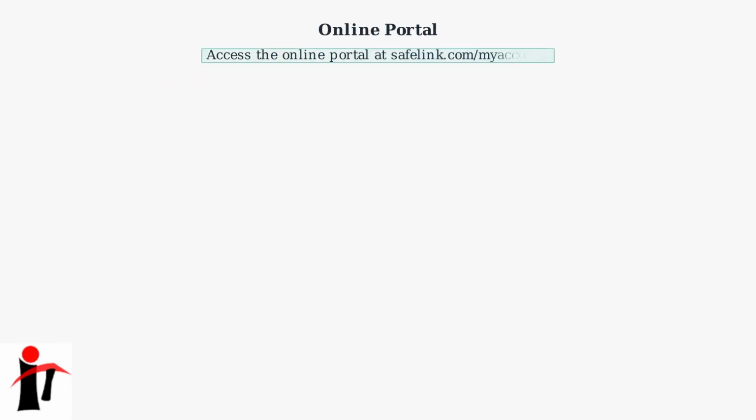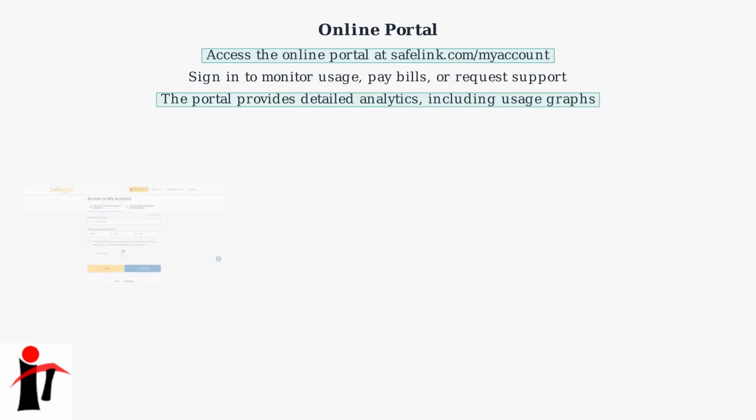Finally, access the online portal at safelink.com/myaccount. Sign in to monitor usage, pay bills, or request support. The portal provides detailed analytics, including usage graphs. Choose the method that best suits your needs and stay on top of your SafeLink data usage.